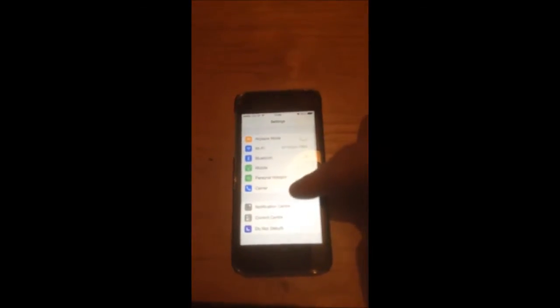That's actually not what I wanted. Oh, here we go, carrier, that's what I want. So as you can see on the carrier option here, it's automatic, and I'm actually set up to be with O2, which is who I'm actually with. That's how you sort out your mobile networks.